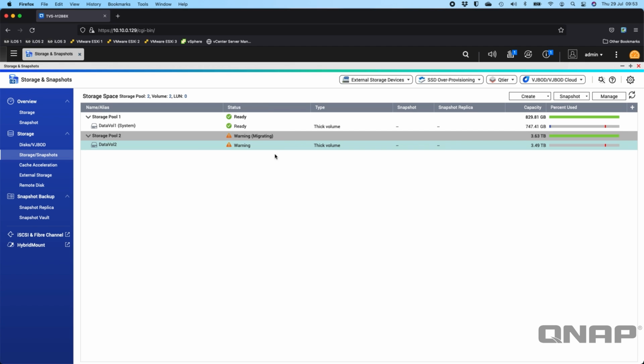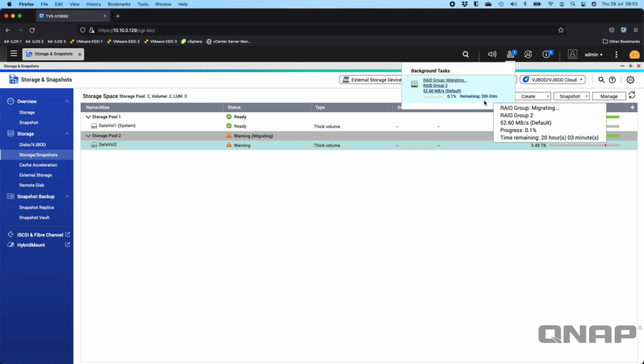You can still use the NAS while it's doing this. Everything is still accessible. You can still use any data that's stored on that volume. It's just performance may be reduced whilst the rebuild is happening. To get a status of the rebuild and how long it's going to take, you can usually click up here. You'll see a running background task, and it gives you some information on what's happening.